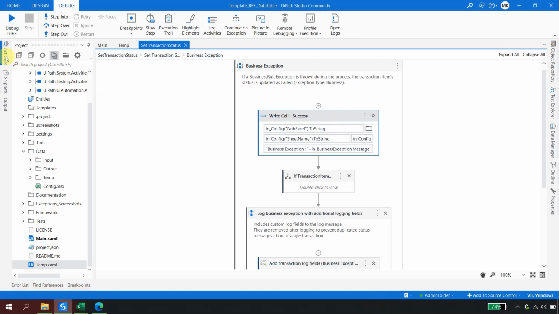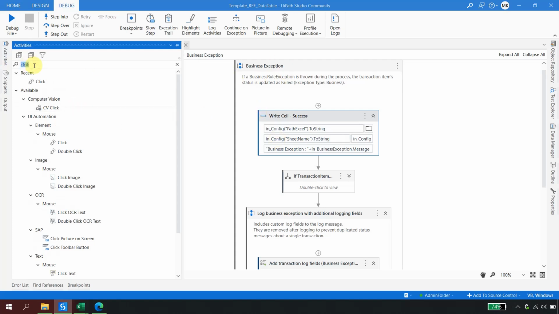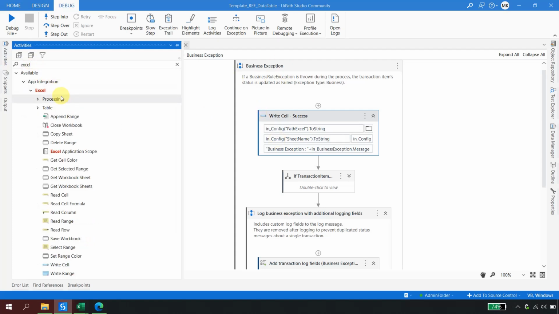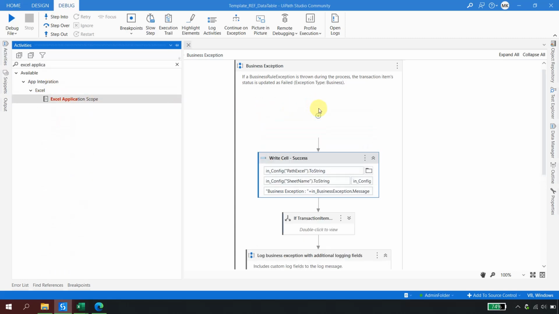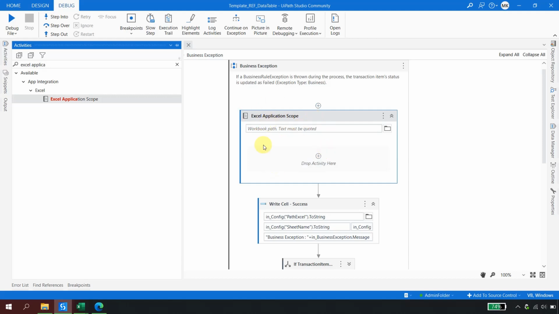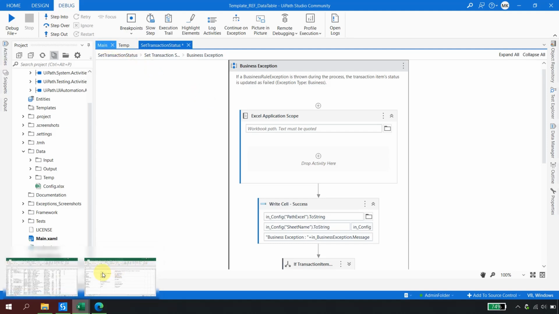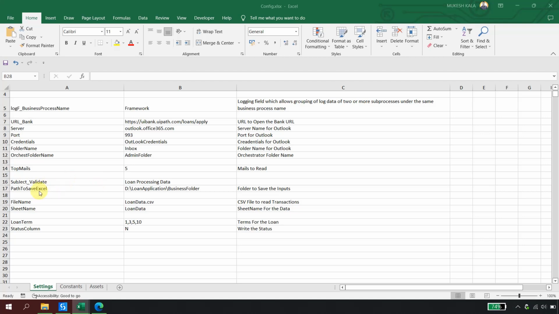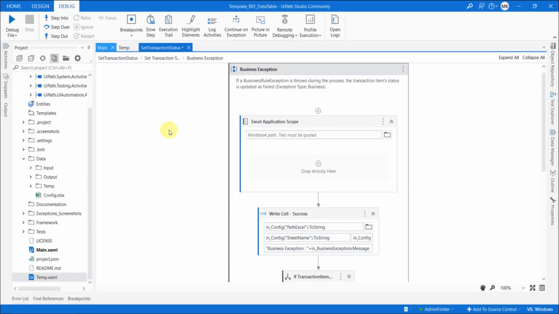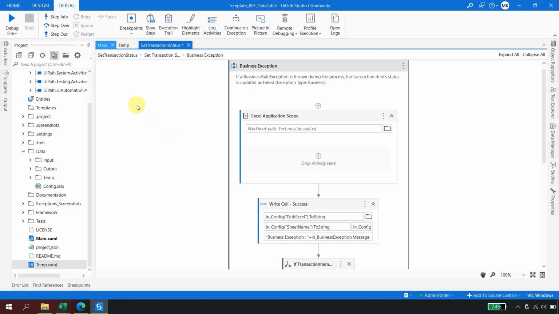So I'll go to the activities. In the business exception, I'll take an Excel application scope. Drag and drop the Excel application scope. In here, it is asking me to tell the path of the Excel. Where is your Excel, right? If you guys remember, we have the Excel path and both things configured in the config file, the path to validate and this followed by this. All of that we have already taken care of while I was reading the data. So for the Excel application scope, the path is the same. We go to the config, get the folder path, get the file name and write it in here.